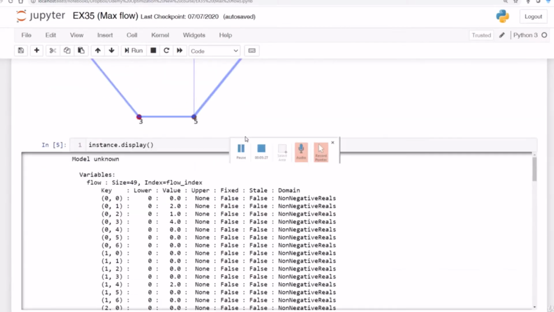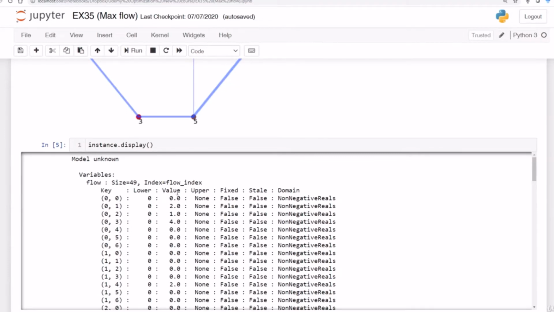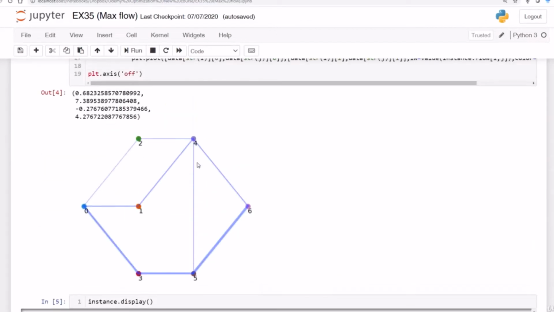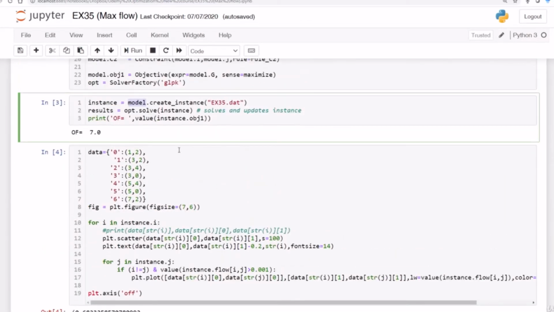And there is some useful information regarding the solved example. So just have a look at this instance.display. We want to find out if our modeling approach is efficient or not. Okay, so how much is the maximum capacity? It was 10 in the data file.